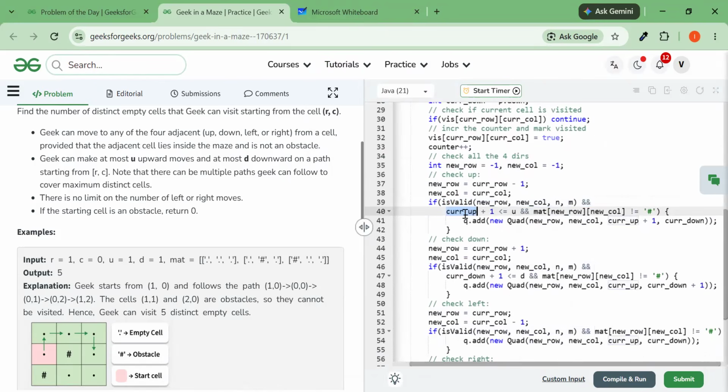For going up, we need to check the current up count. Till now I've already taken some ups. If I increment one more, is that operation allowed or not, because at most I can do only so many? So is that operation allowed or not?